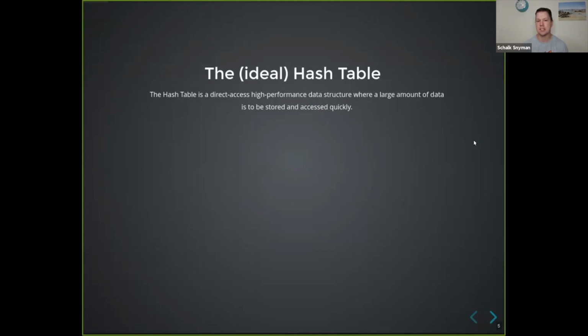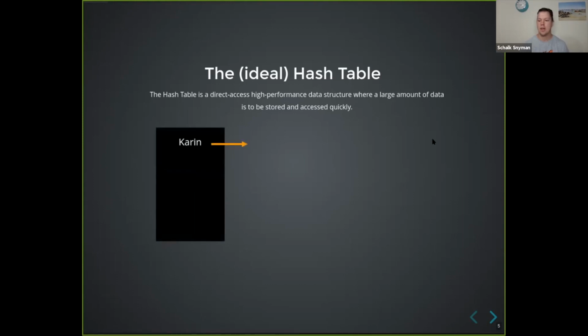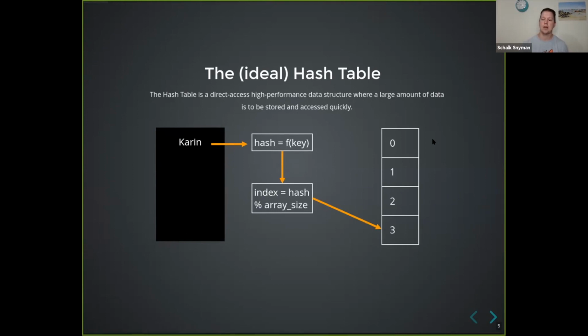The hash table is a direct access, high performance data structure where a large amount of data is to be stored and accessed quickly. We can input a string, in this example, Karen, and we then get an integer hash value. We can then take the hash value modulus the array size, and from that, get an index position. Ideally, each string is inserted into a unique index position, and there are no overlaps. In this case, we can use the table for fast writes and reads. An implementation of the hash table is the dictionary in Python.